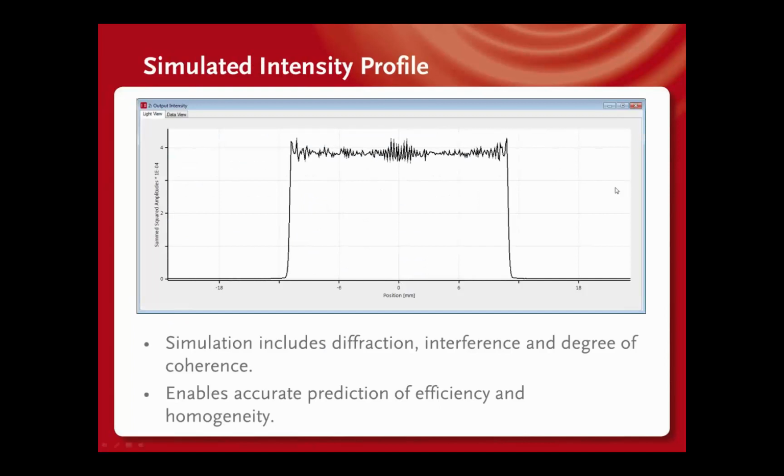What you see here is a typical one-dimensional profile of a light distribution generated by a microlens array. I would like to mention that the field tracing simulation in VirtualLab always includes diffraction, interference, and degree of coherence. And we can see here, for example, in this light distribution that we have some remaining interference fringes that indicate that the homogenization is not perfect. And you, as a user of VirtualLab, are able to predict very accurately what the diffraction efficiencies and the uniformity errors are in different parts of a homogeneous light distribution.